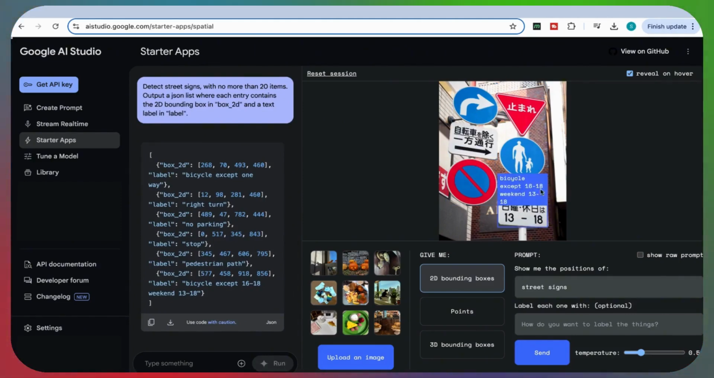And then you can see the boxes around this one, which says bicycle except 16 to 18 weekend, 13 to 18. So obviously it's talking about the time and pedestrian path. And here we've got the stop sign. So this is such a helpful feature to be able to identify the various positions and then also to get an English translation for each one.